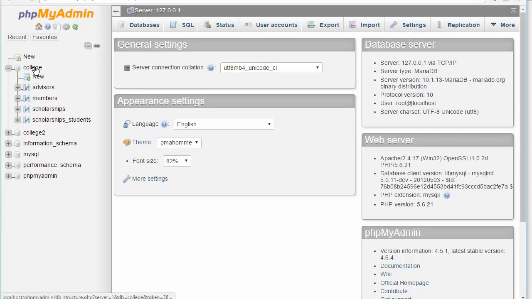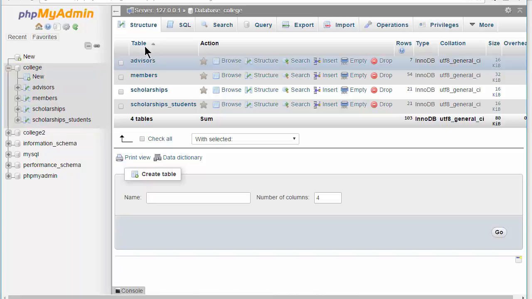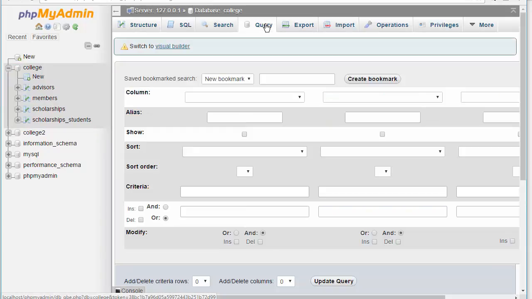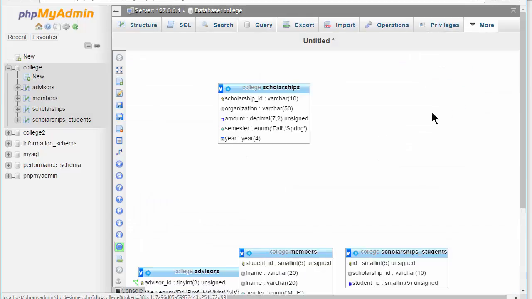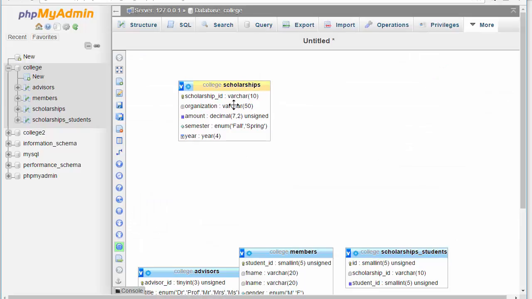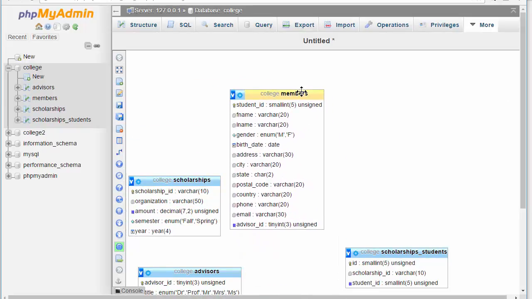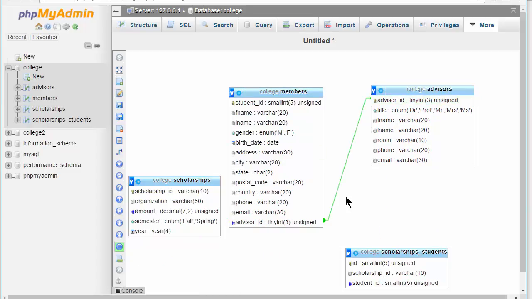If I were to select the college database, you can see it's selected on the left, and now we're in structure, and I am going to click on my query tab. Notice that my view has drastically changed. However, before I do this, I'm going to go to the More down to the Designer. And in the Designer view, I can see my different tables, and I can actually move them around. And notice I already have my join line set here.